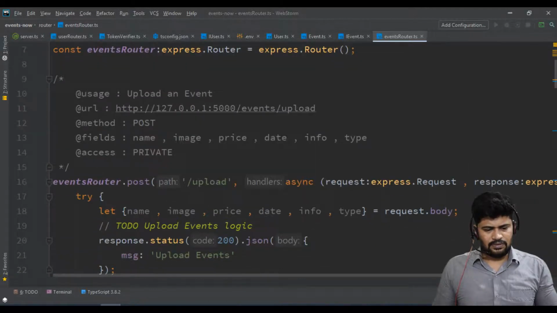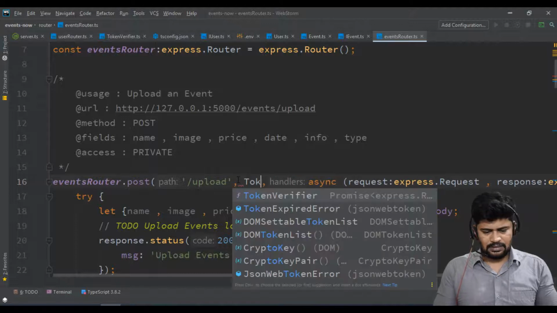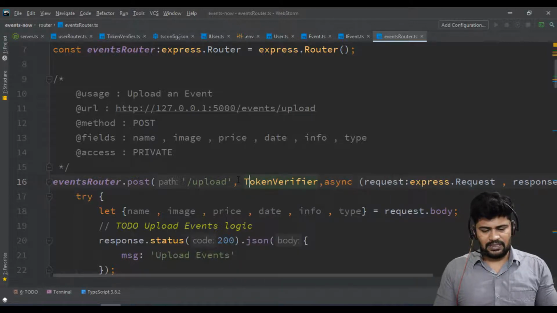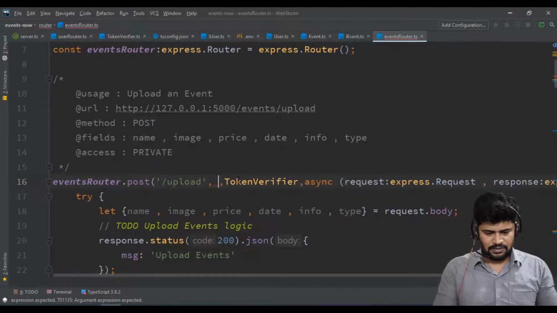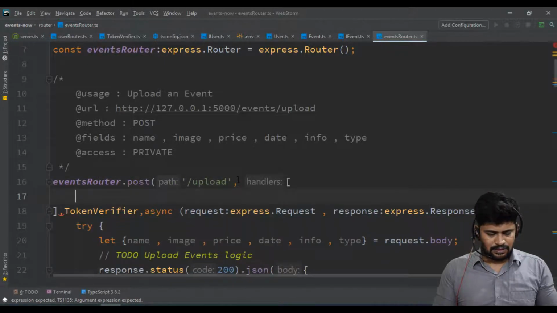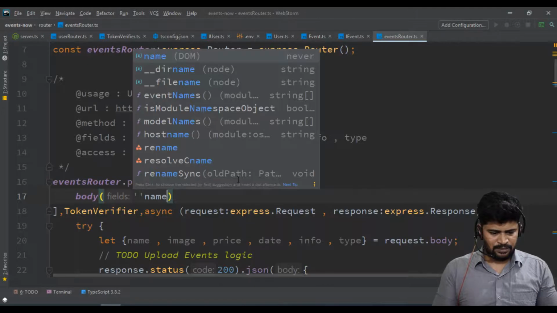Now go here. Let me add the token verifier to verify the token, comma. You must provide the form data to validate. Let me check the body of the name of the event. So, name of the event.